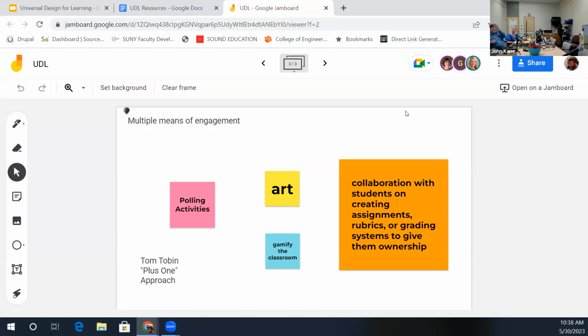And yes, collaborating with students on creating assignments, rubrics, or grading systems gives them ownership. In this capstone course that I've been teaching for a number of years, because it's a capstone, they should have learned a wide variety of economic topics. On the first night of the class, we basically build the syllabus, including what topics they'll be focusing on that semester.